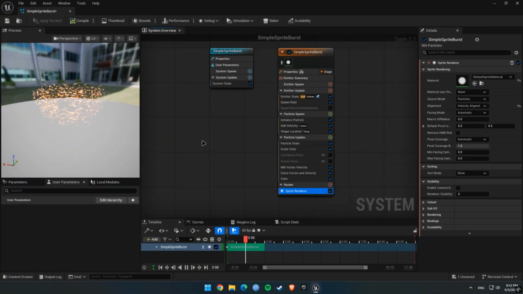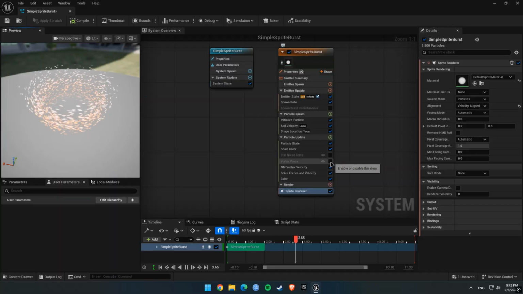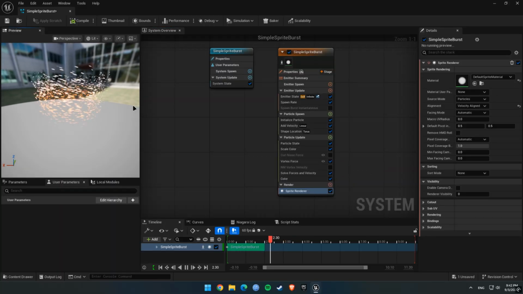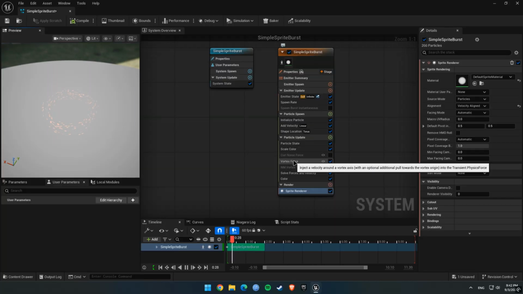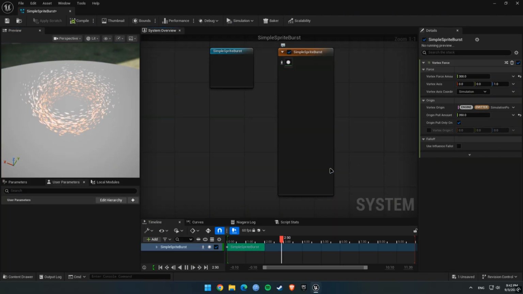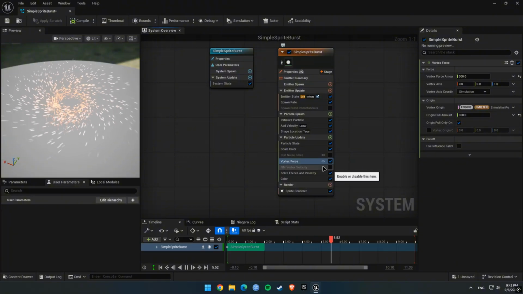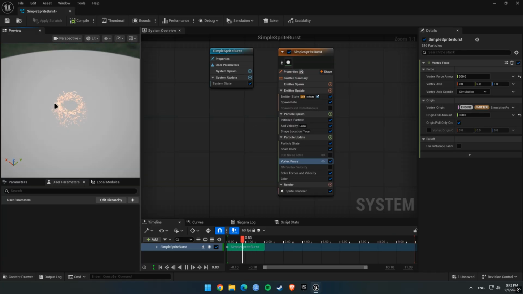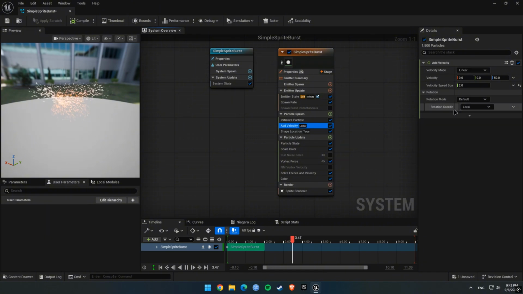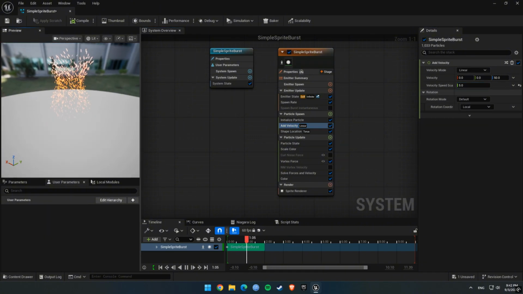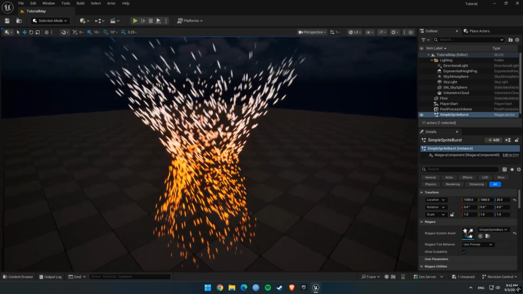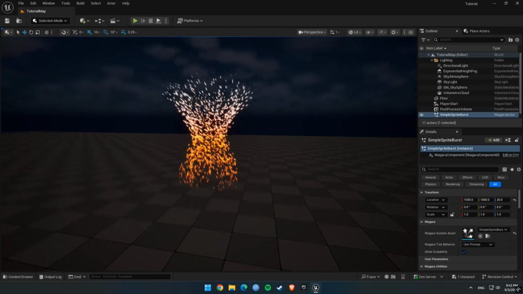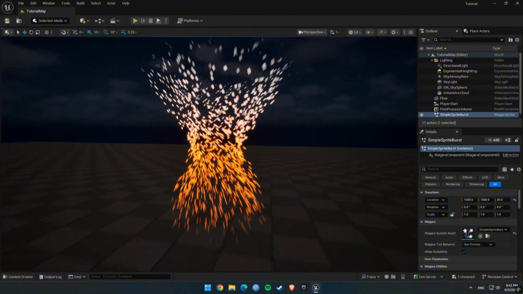Now we can try seeing the difference between the two modules. Nothing changed. Maybe let's just try re-enabling and disabling. Nice. Increase the velocity amount. Nice. So the difference is that in the vortex force, the particles are being pushed away.